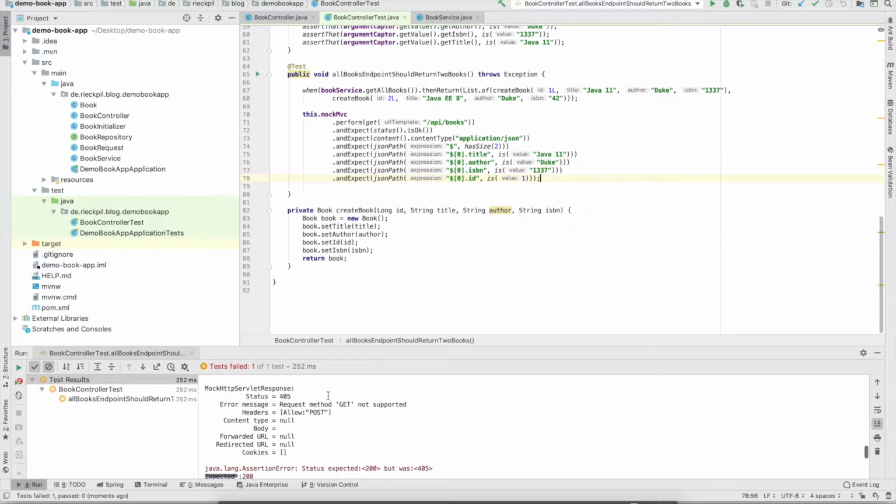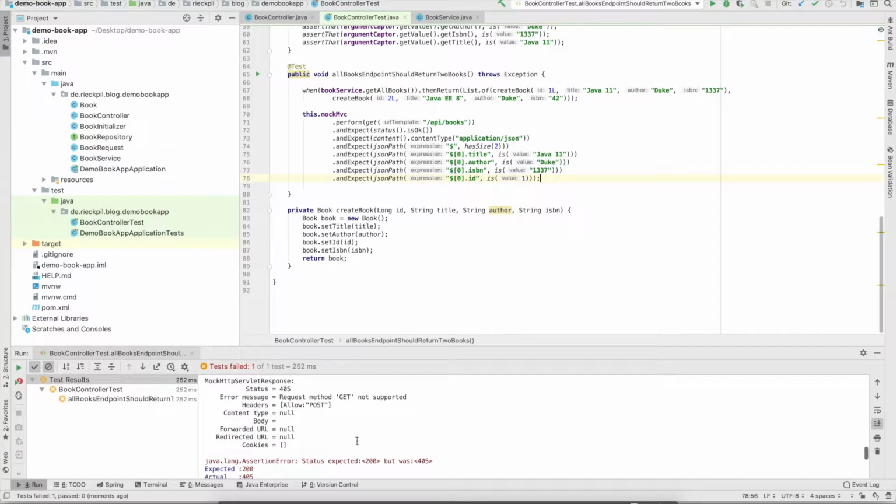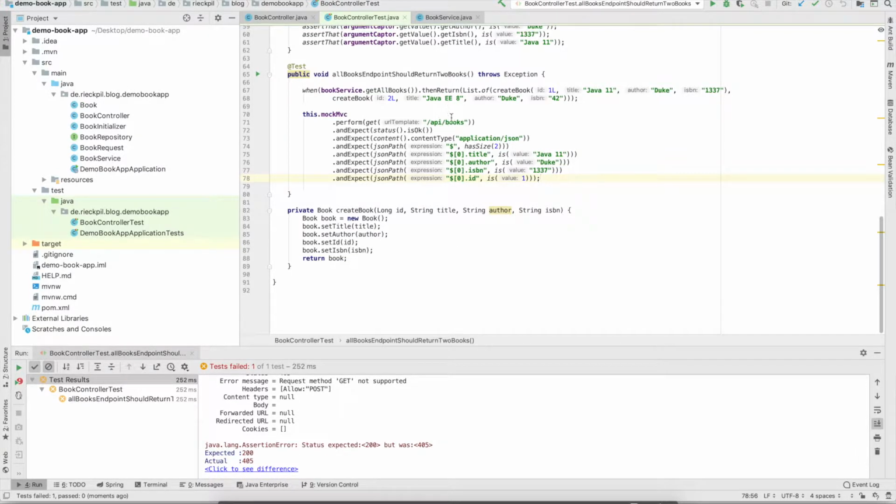Or in this case, it wasn't 404 not found, but it was 405, as we currently have some endpoints mapped, or some methods mapped to this endpoint, but in this case, it's just the post method from our previous video. So that's okay. Our test is failing and we have to fix it later on with our code.